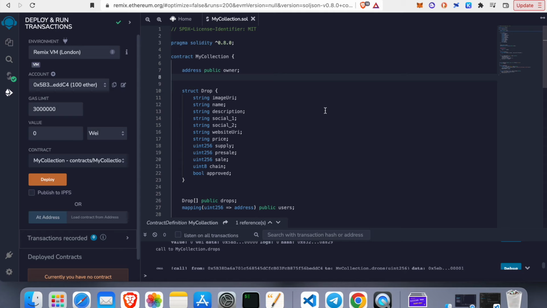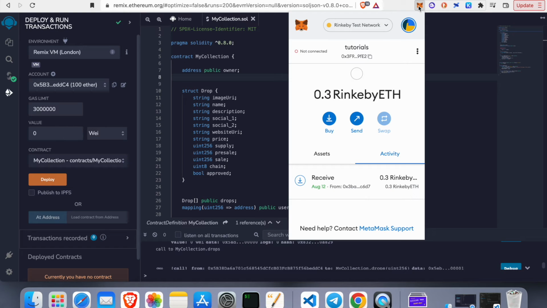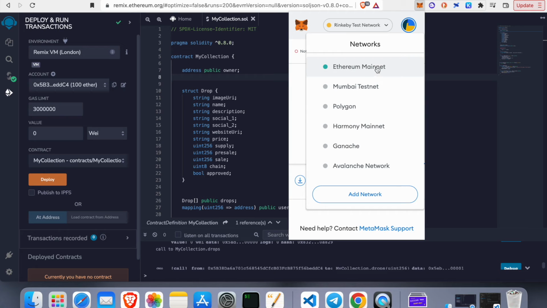First of all, we can deploy it on different blockchains. You see here the Rinkeby testnet, which is a testnet for Ethereum. And we have Polygon, Harmony, Avalanche, Binance Smart Chain. All these blockchains are Ethereum Virtual Machine compatible, meaning that you can deploy your smart contract on any of them. I'm going to choose the Rinkeby test network.